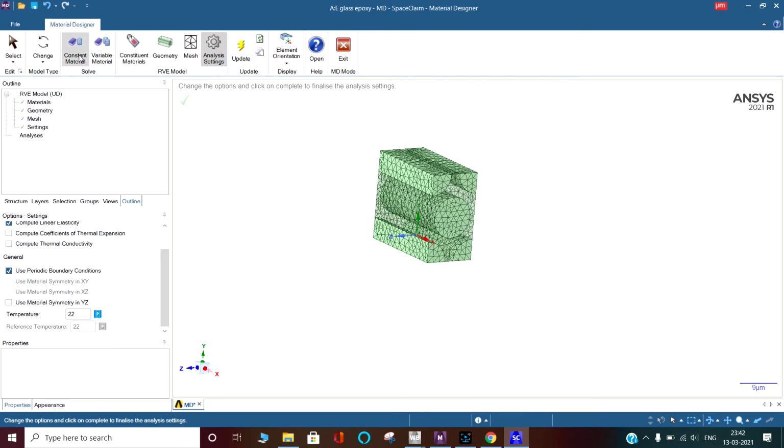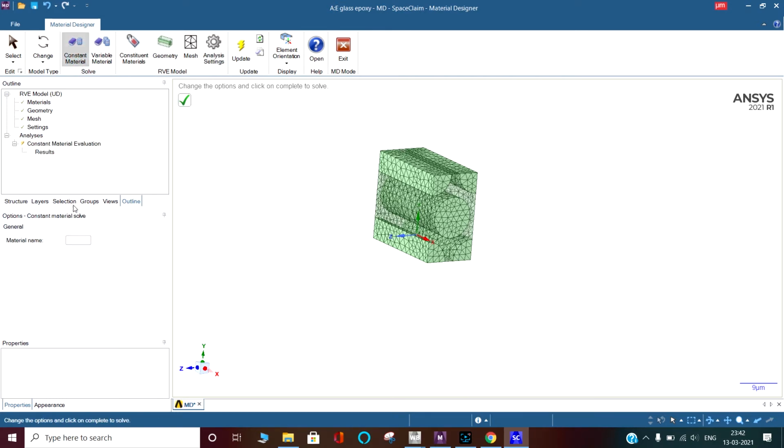In analysis, you have to go and click on the constant material. So it will ask what material name you want to give it. I am giving glass fiber epoxy. Okay, I have given glass fiber epoxy and I am saying okay, find the result. So what it is going to do here, it is solving the 6 equations. Okay, you can see here in the first equation, it will provide the unit strain in the x direction and it will solve the constant.